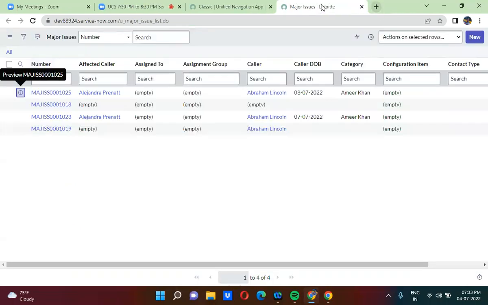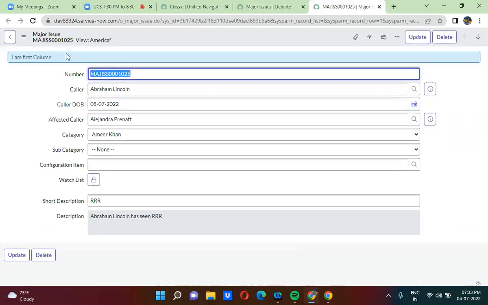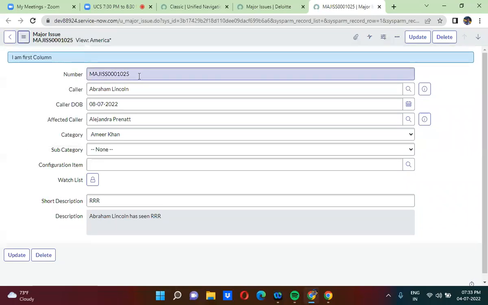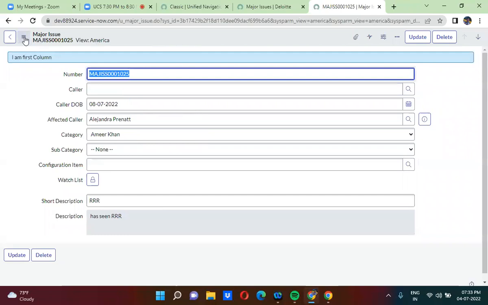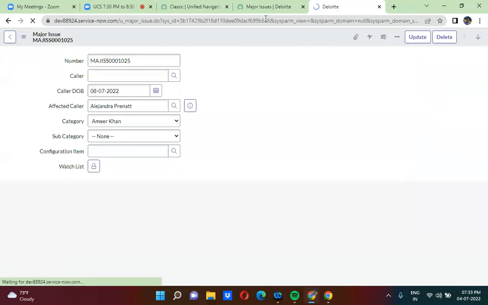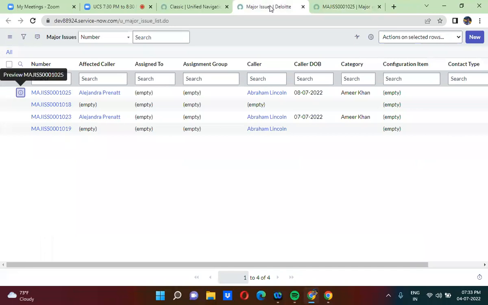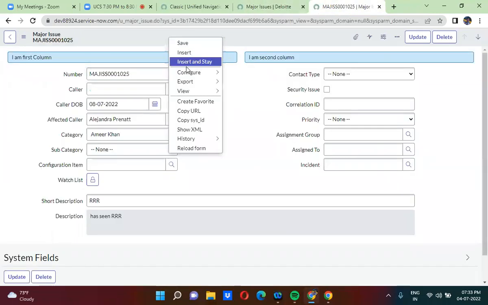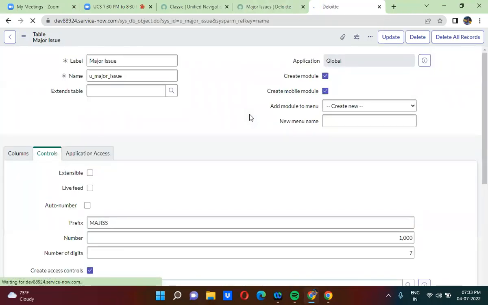So this is the table that we have actually created, guys. So this is the major issue table. Let me just open the major issue table, guys. I'm going to configure the table directly. So this is the major issue table.